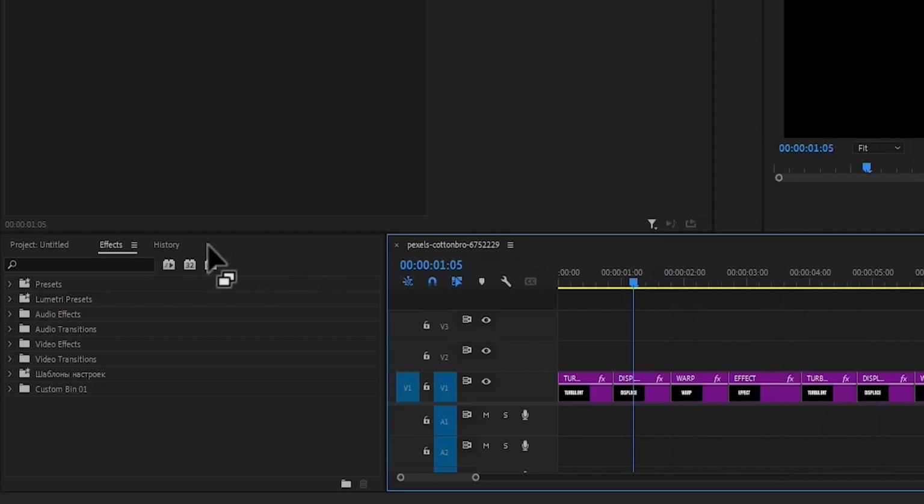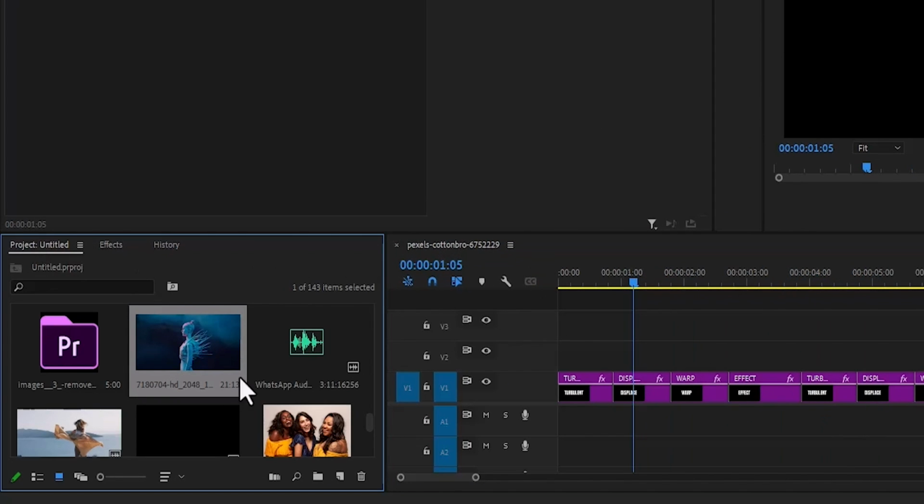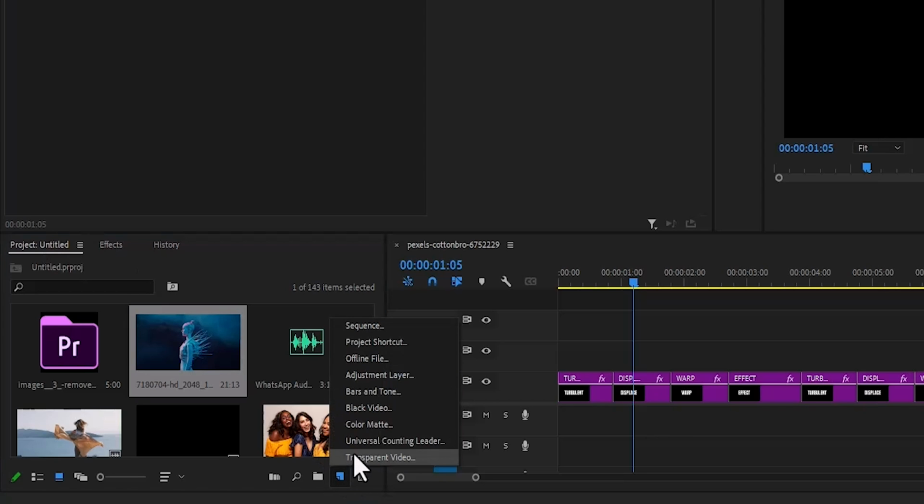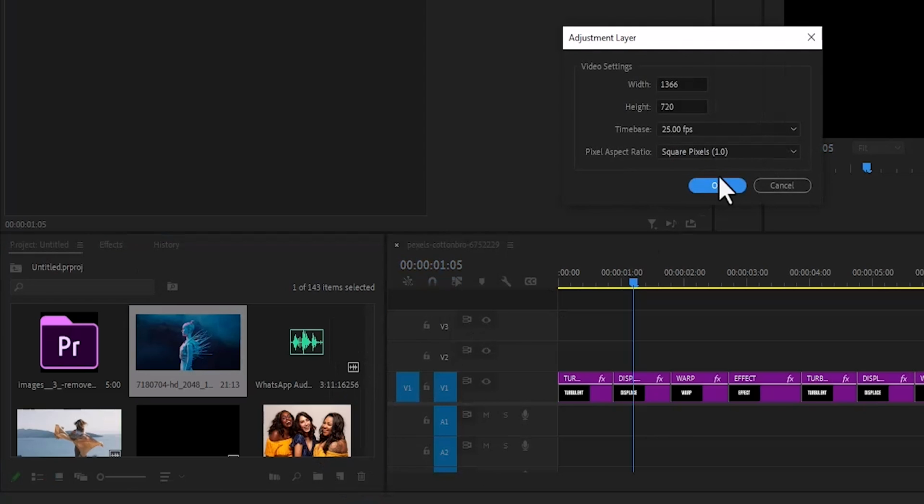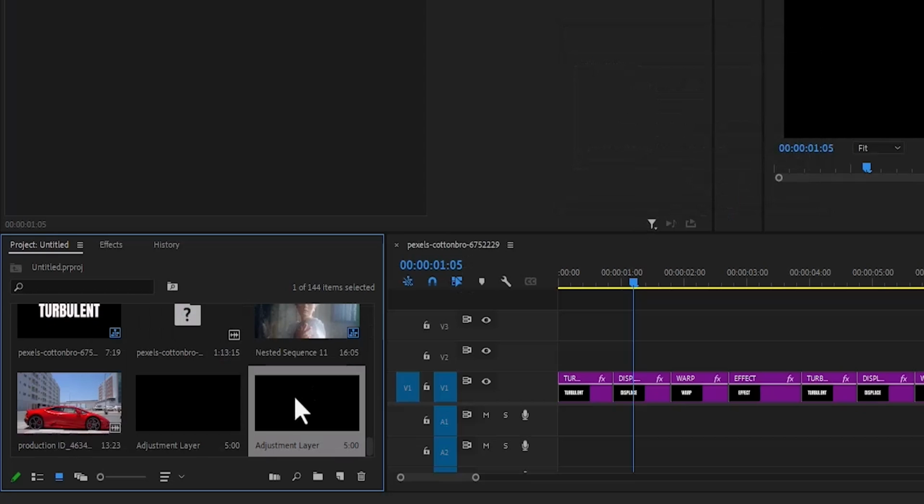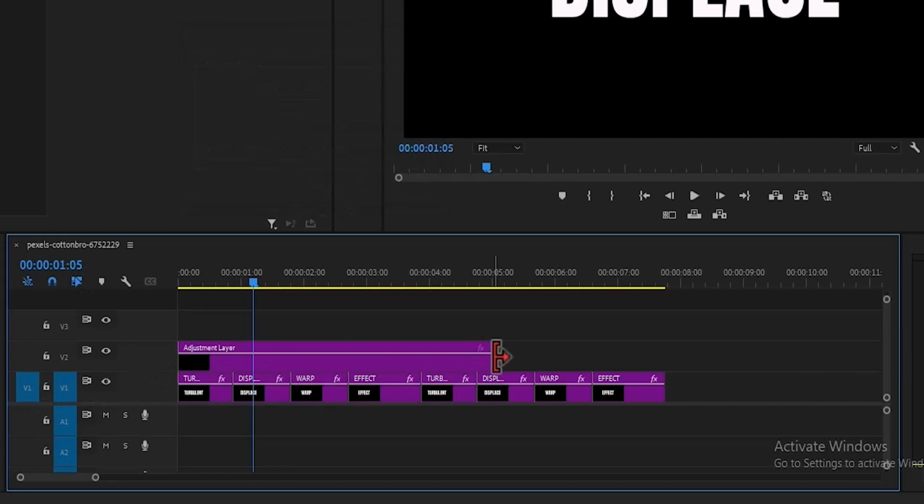The first thing you need to do is to go over to the Project tab over here, select the new item icon, select Adjustment Layer, and hit OK, and drag your adjustment layer onto your timeline and stretch it to match the duration of your text over here.